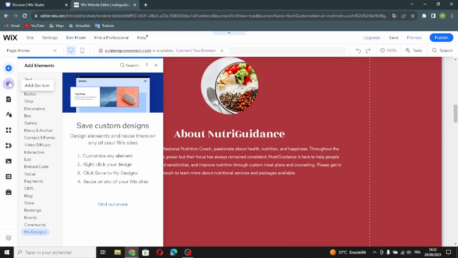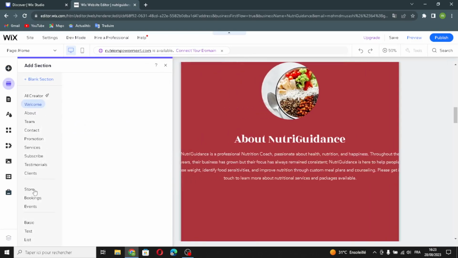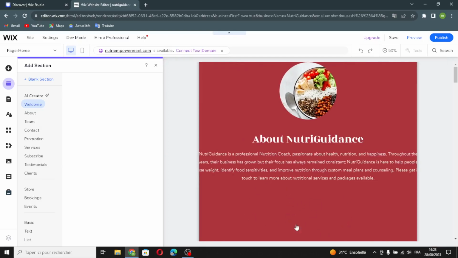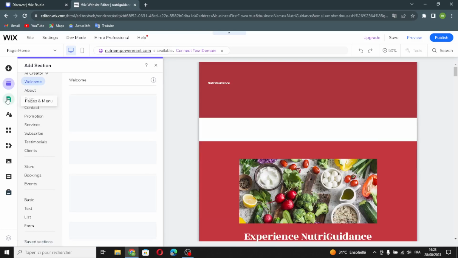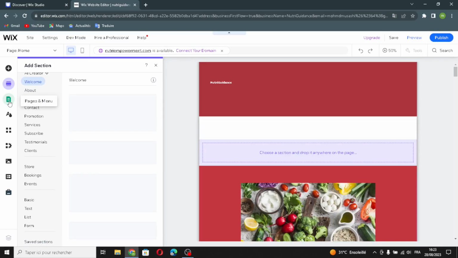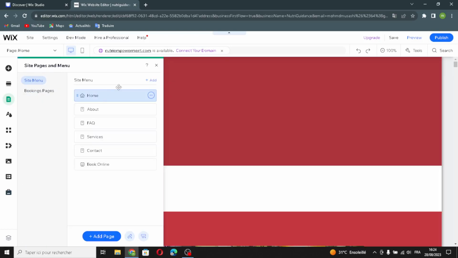So that's it. Now if you want to add section, click here, select any section from here you want to add on your home page. You're gonna add it on your home page, easy and quick. Now let's move on to the page. If you want to add some page on your website, here you can add home page, or add page on your website.